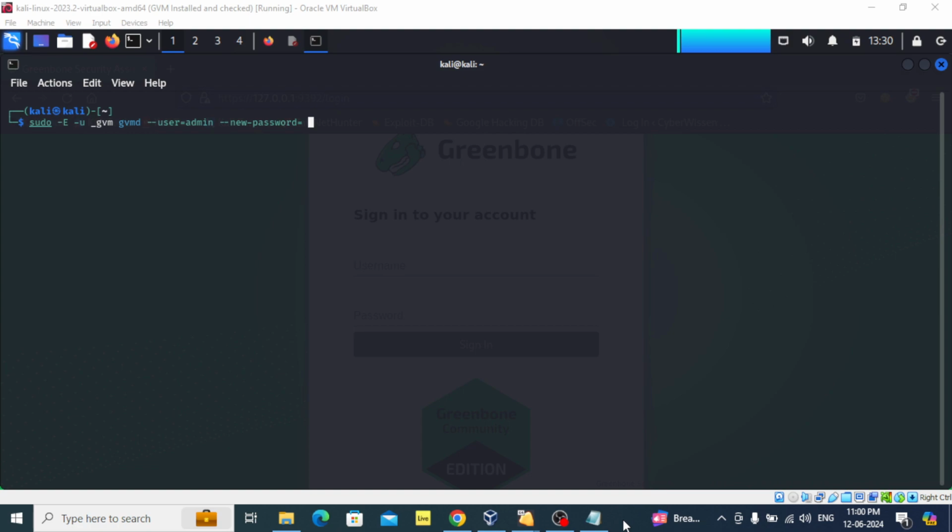Okay, this is the bonus part, guys. I will show you how you can reset your password. You have to type this command: sudo -u _gvm gvmd, then the user you want to reset the password for, which is admin, and the new password that you need to type. So let's change it to admin. I will use this as the new password. So username is admin, password is also admin. We'll just press enter.